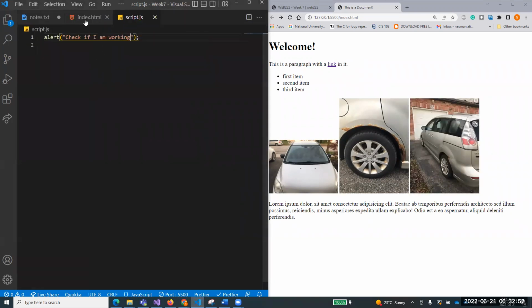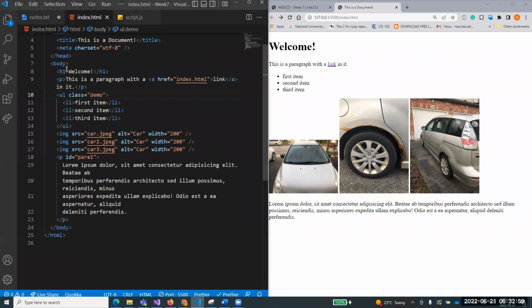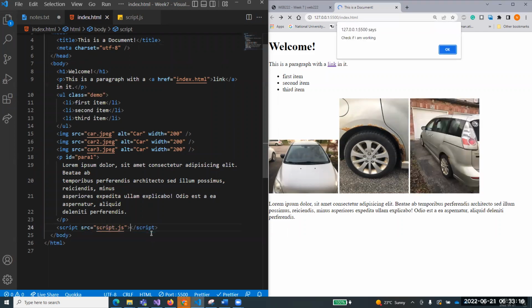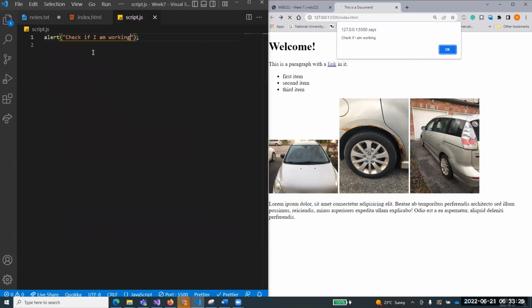How do we connect that script? As Aditya was asking, a script can come in the head section or in the body. I would recommend you always place it towards the end of the body. Write the script tag, script src equals script.js, because this is at my main page. Do you see the script is already connected? Understand, everyone? It is connected because it's running this alert.